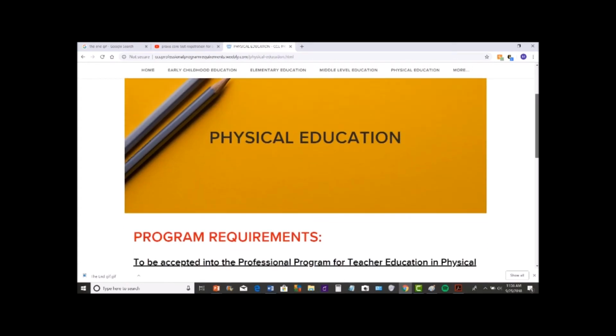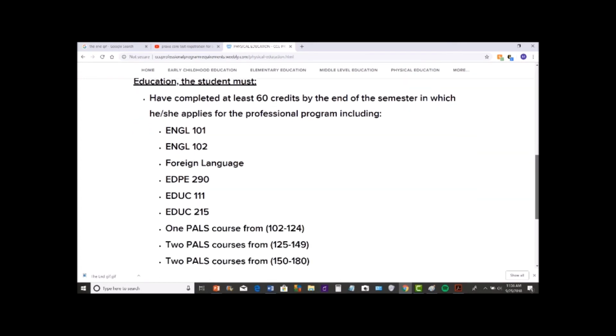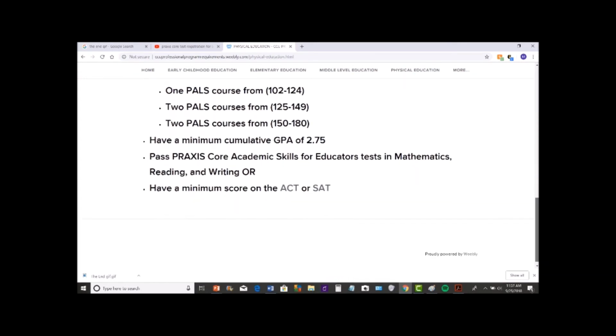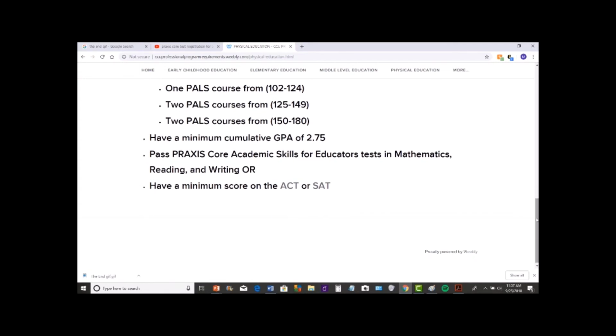Physical education. Same program requirements, the 60 credits. And these include 1 PALS course from 102 to 124, 2 PALS courses from 125 to 149, and 2 PALS courses from 150 to 180. Minimum cumulative GPA 2.75, pass the Praxis test in math, reading, and writing, or have the minimum ACT or SAT score.